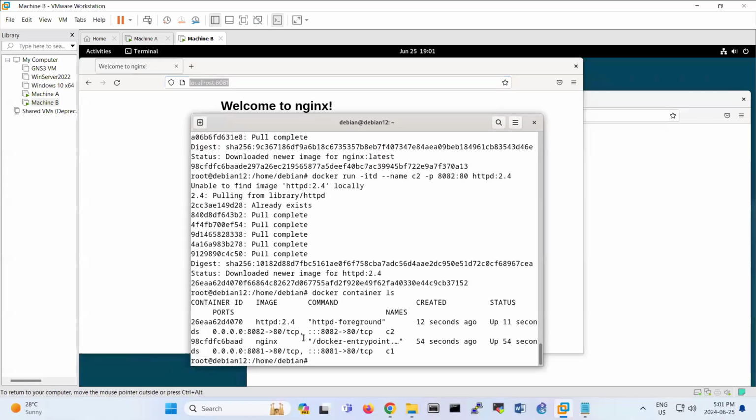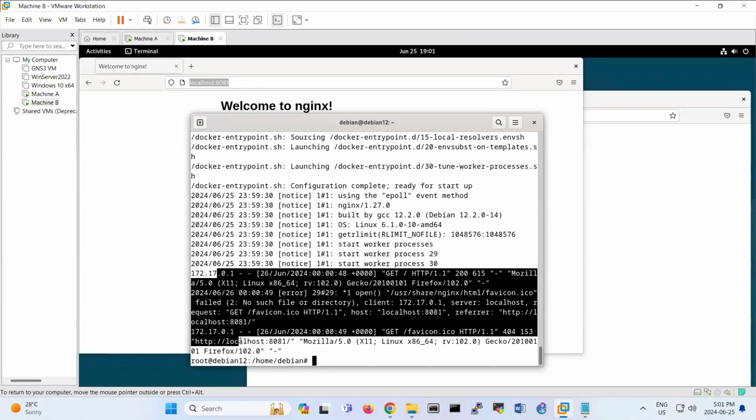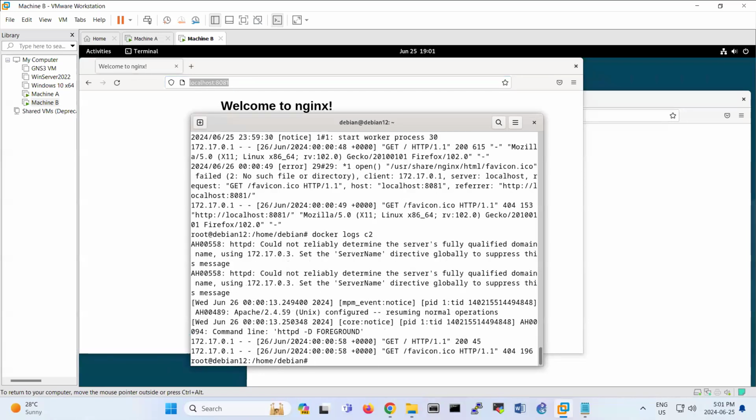Also, you can check logs on the Docker, like you can do docker logs C1. You see that? It shows the application that you're running under Docker number one, or Docker C1. Or the same thing for C2. You can do C2, and here you have the logs for C2.